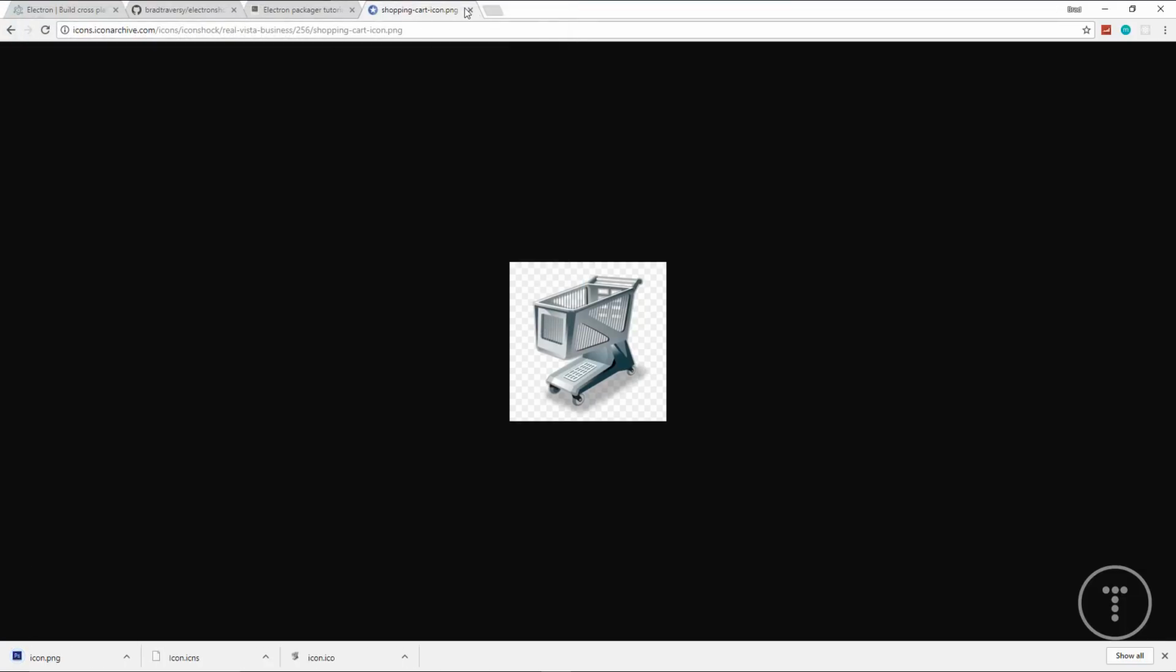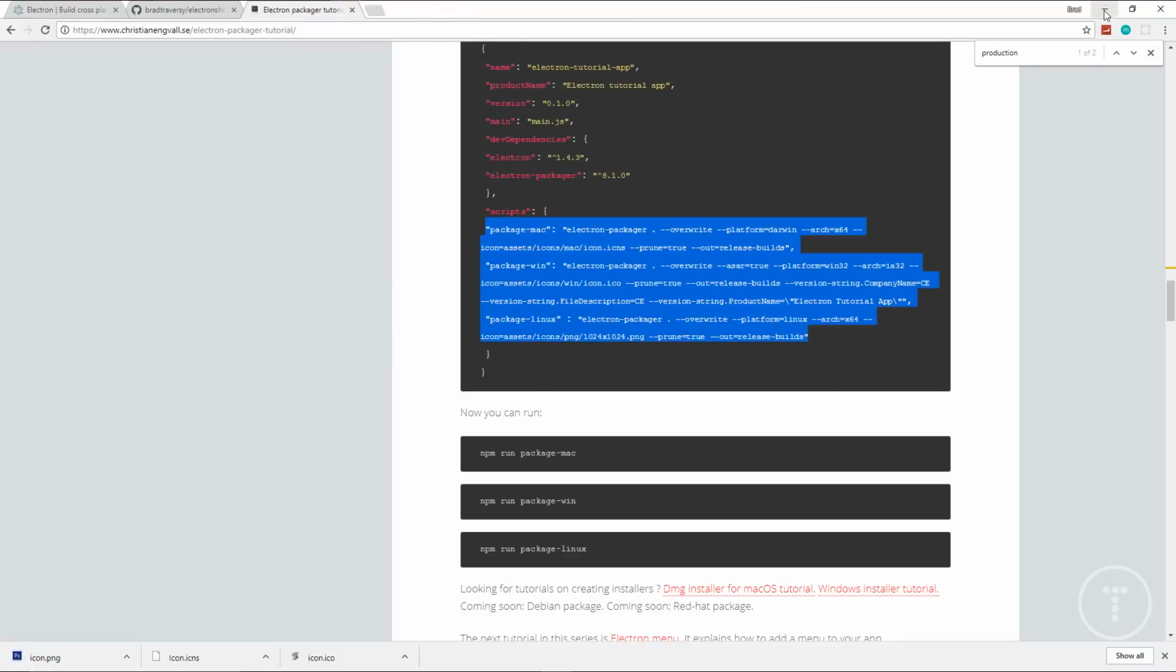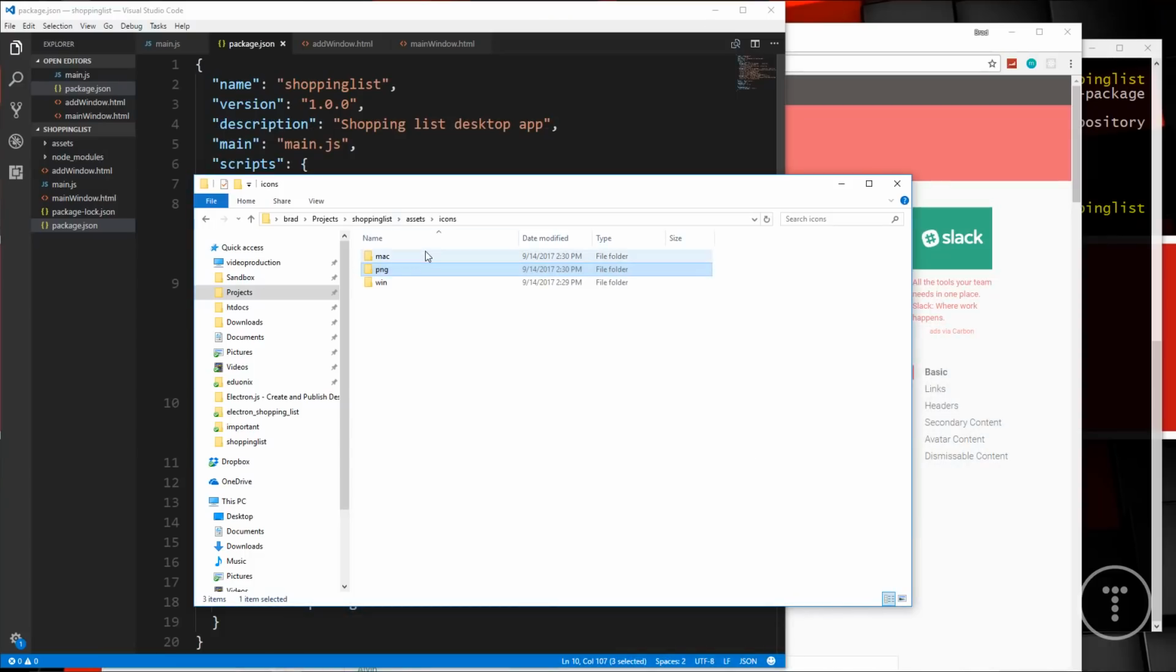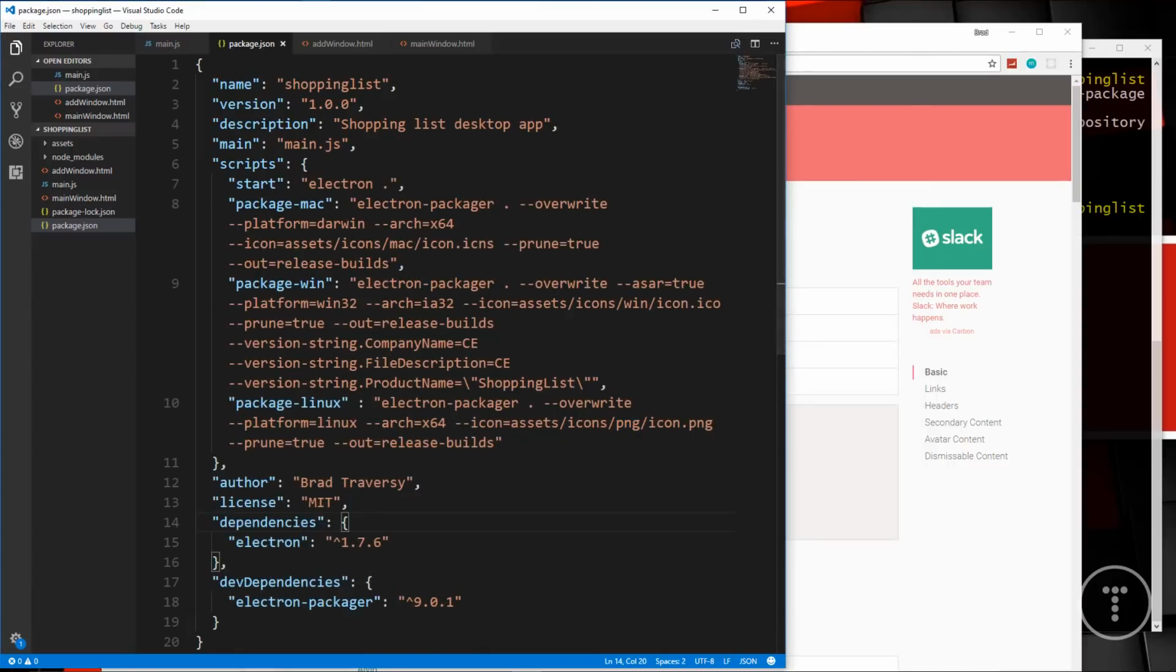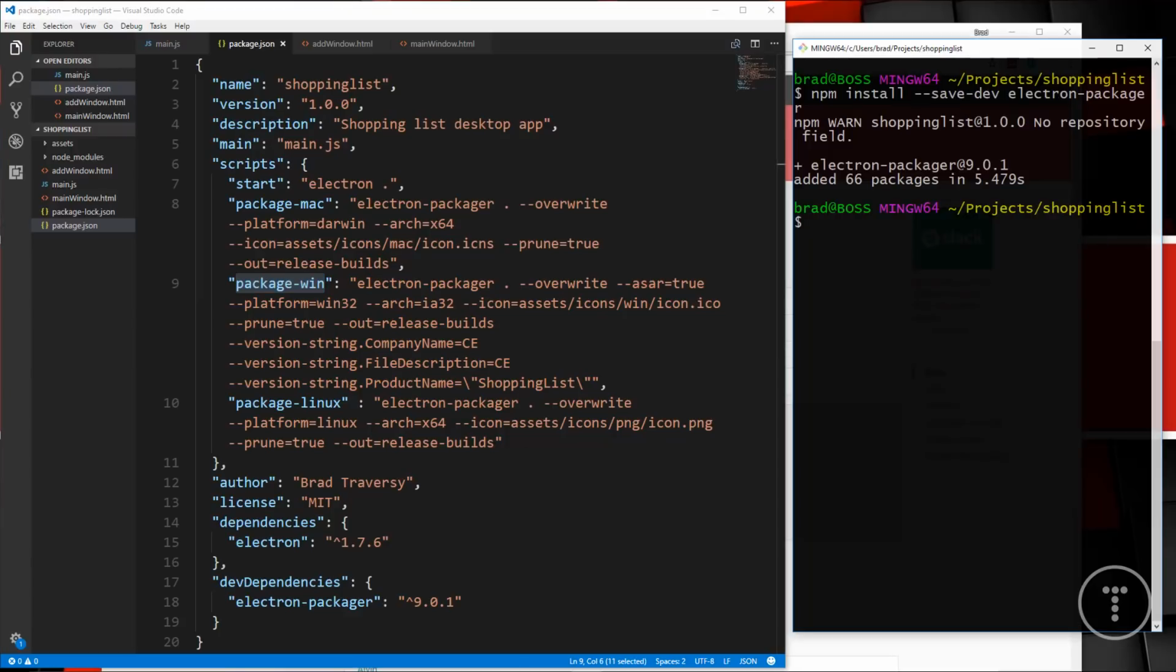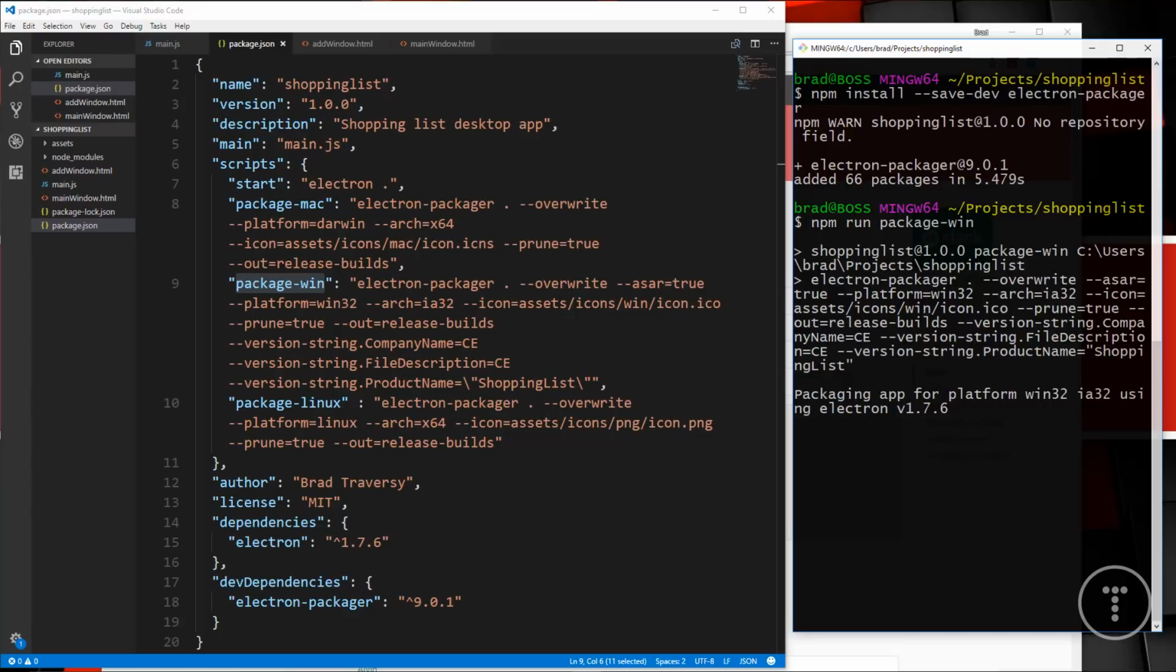All right, now we have our icons. If you want to use a different icon, that's absolutely fine. But I think everything should be all set now. So I think we should go and we should try to build. Now, since I'm on Windows, I'm going to be running npm run package-win. So let's go over here and let's say npm run package-win. Okay, it's going to go through some stuff.